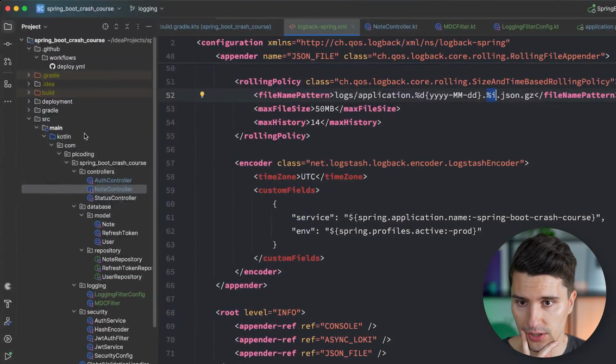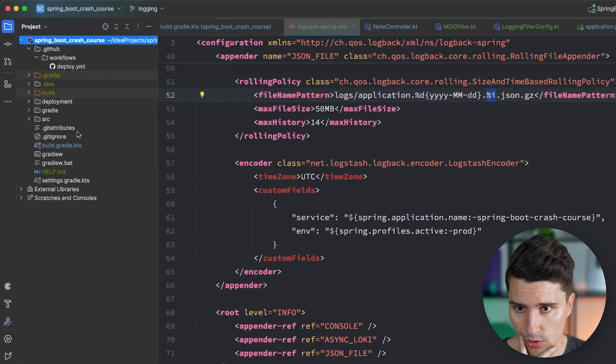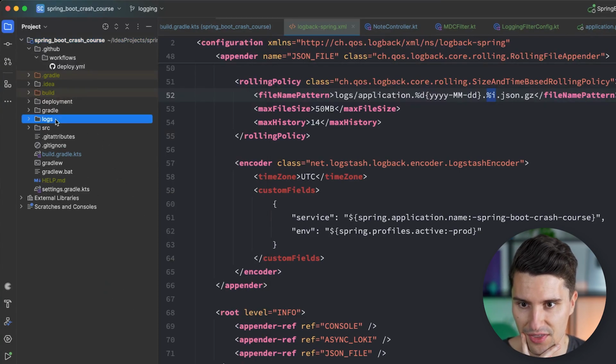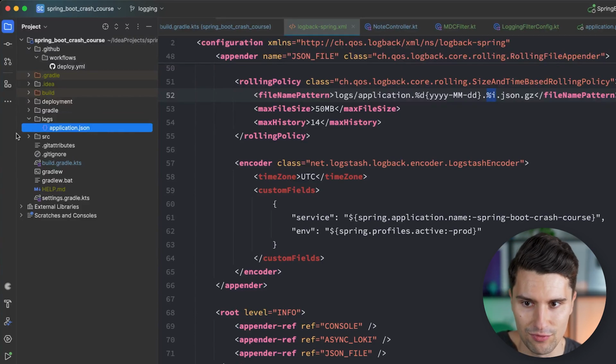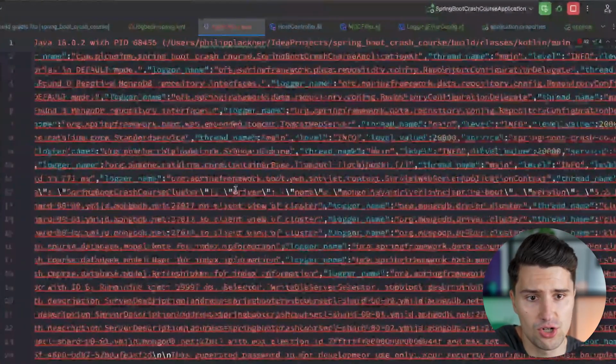If we take a look here in our hierarchy, click here, then we should see some new logs. Or maybe this also takes a little moment. Maybe we need to right click and refresh the file system, reload from disk. Yes, there are our logs. Our application JSON, which is excluded from version control by default. That's also what you should do, of course. We double click this, and here you can see, we see all those log statements as JSON.